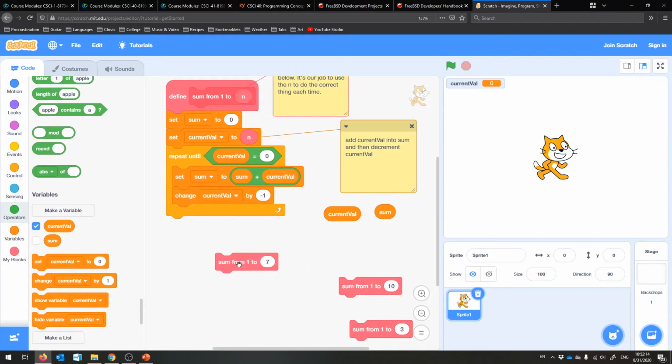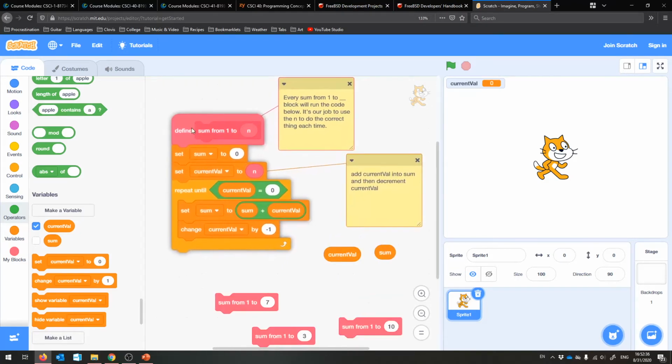And so now, click that, or click from 1 to 3 to run it. Current val should be 0, because we're always going to end with 0, and then sum holds the correct sum. Same for this one. Current val holds 0, sum holds the correct sum. Same for this one. Current val holds 0, sum holds the correct sum. Isn't that cool? We've made a block that does the right thing.